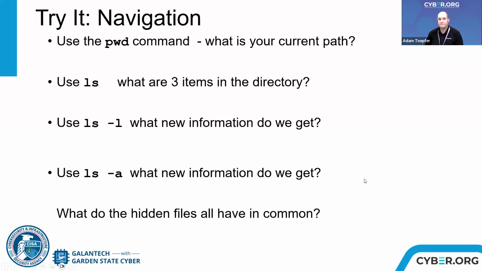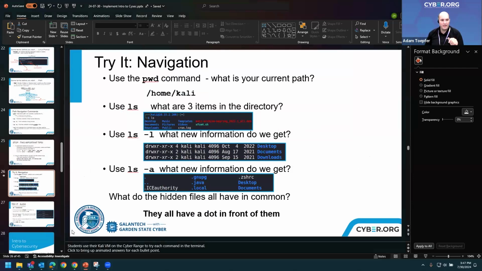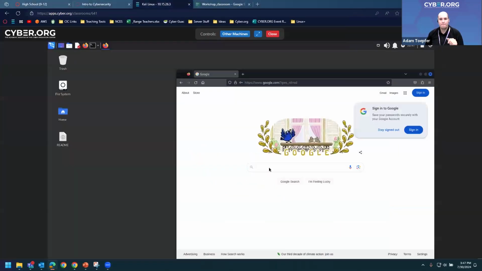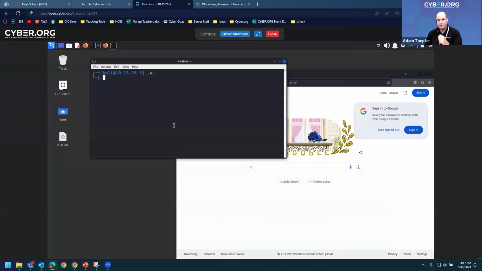So here's what we're going to do. I'm going to open up my machine. This is where I was earlier. I'm going to click Terminal to open a new terminal window. And there's a few things I want to do. First off, I'm going to type PWD. I'm going to find out where I'm at.